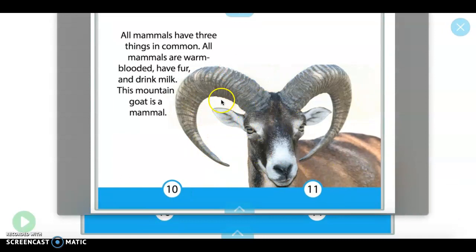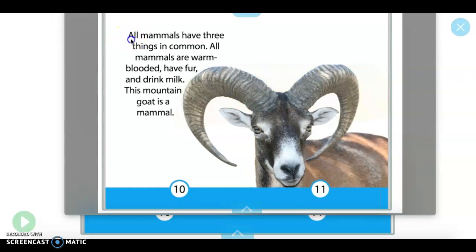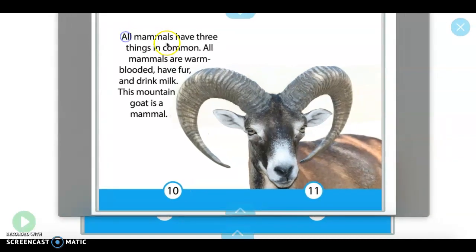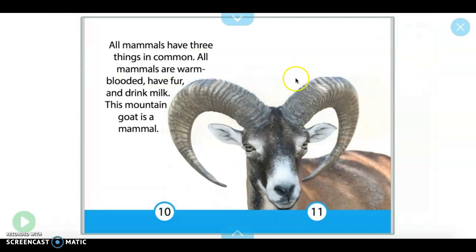So now I can click on this, and I am just going to highlight right here where it says all mammals have three things in common. Oh, I can just circle this part right here. So all mammals are warm-blooded, and have fur, and drink milk. Oh, look at that, this is fancy. So I'm going to save that, done. And now I've saved it to my background.